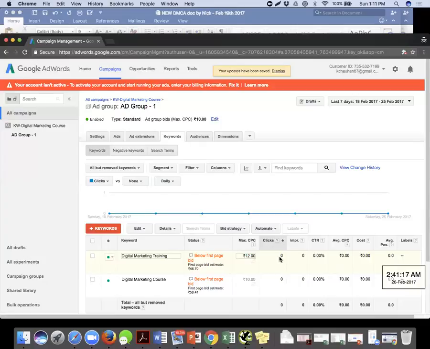First page bid estimate: Google is giving us a suggestion that if you want to be on the first page, go ahead and increase your bid from 12 rupees, or whatever your bid is, to 46. Initially, you do not have a quality score, so I was recommending putting a bid at a higher level initially. In the next session, I'll also show you where the quality score is shown. Quality score gets shown for every keyword.